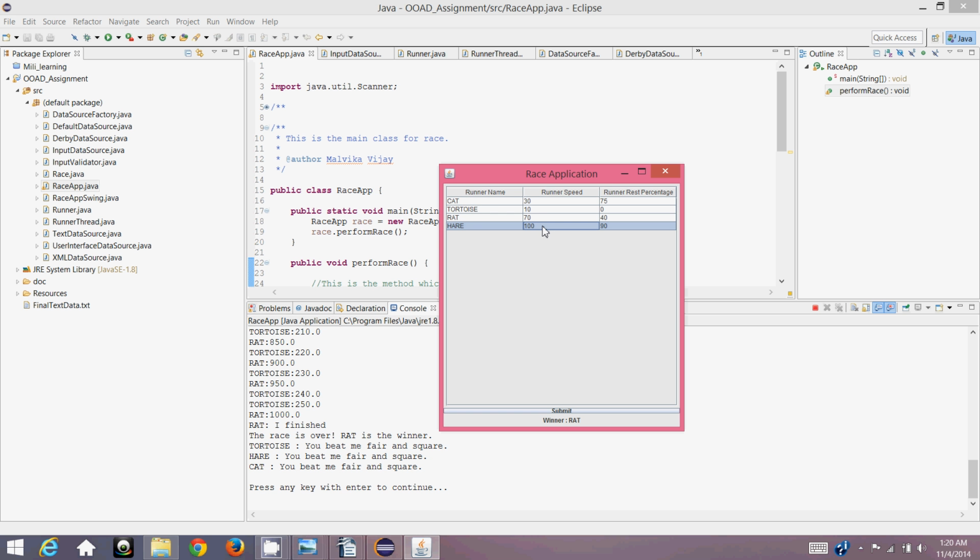Here the winner is the rat after I changed the parameters. So as you can see, all the fields are editable. So now the rat is declared as the winner.